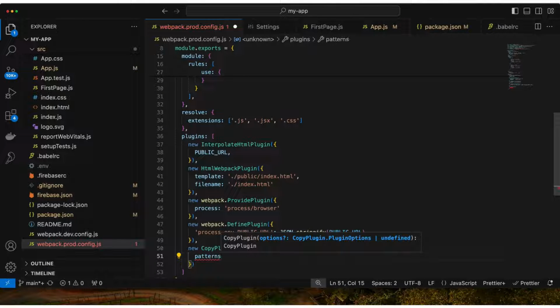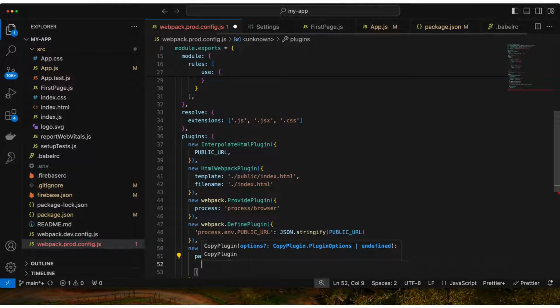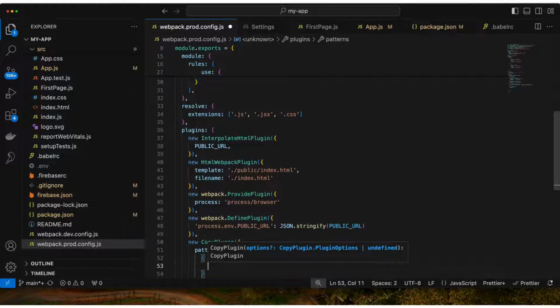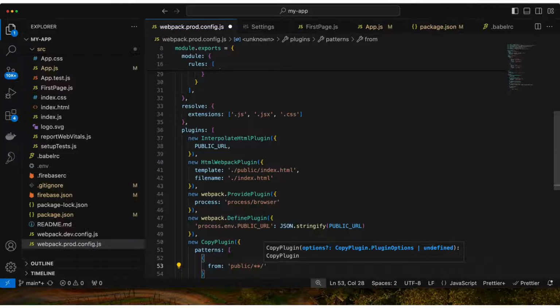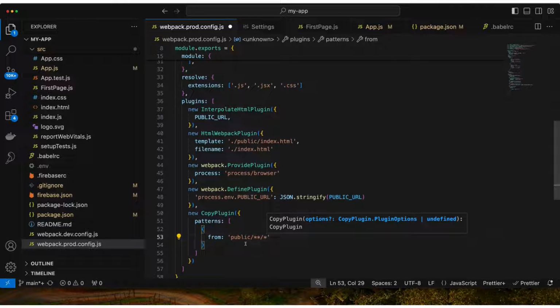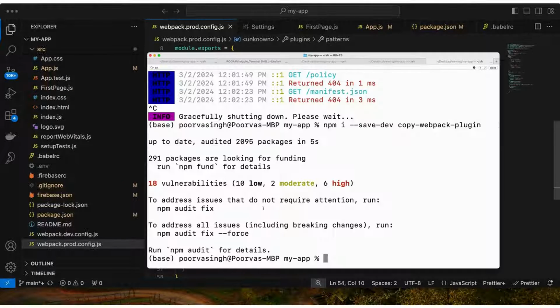The copy plugin takes a parameter called patterns, where we define what we want to copy from and to, and you can see the official documentation. I'm simply going to use from and show you how it is going to reflect in the directory. So I'm going to copy it inside public, from public to public inside test. That's it. Once this is done, save it and let's see what happens.